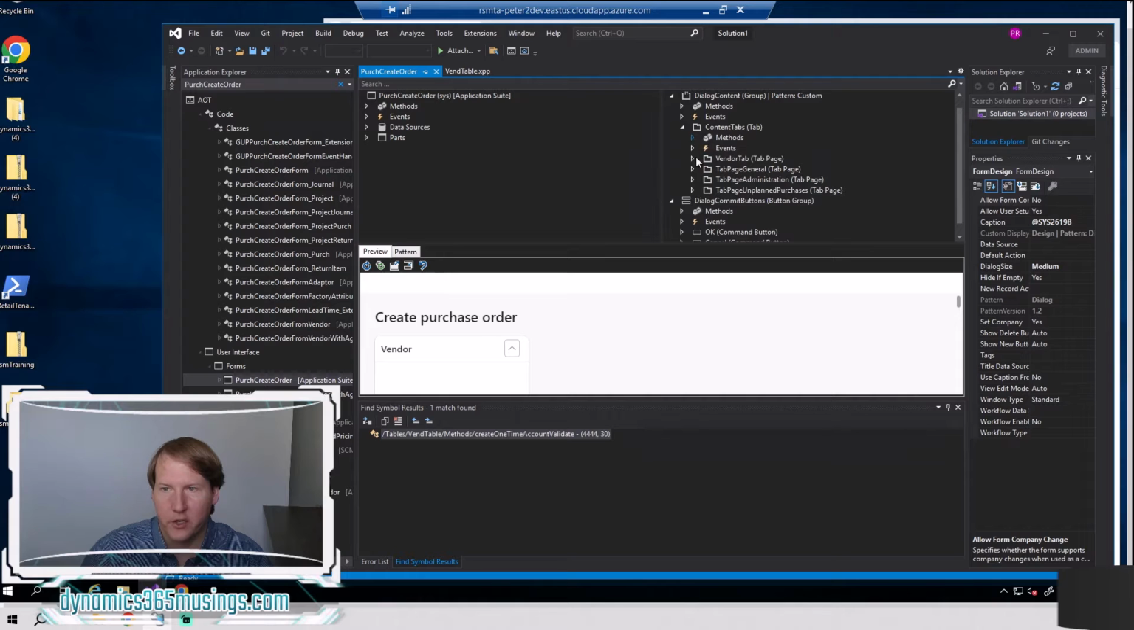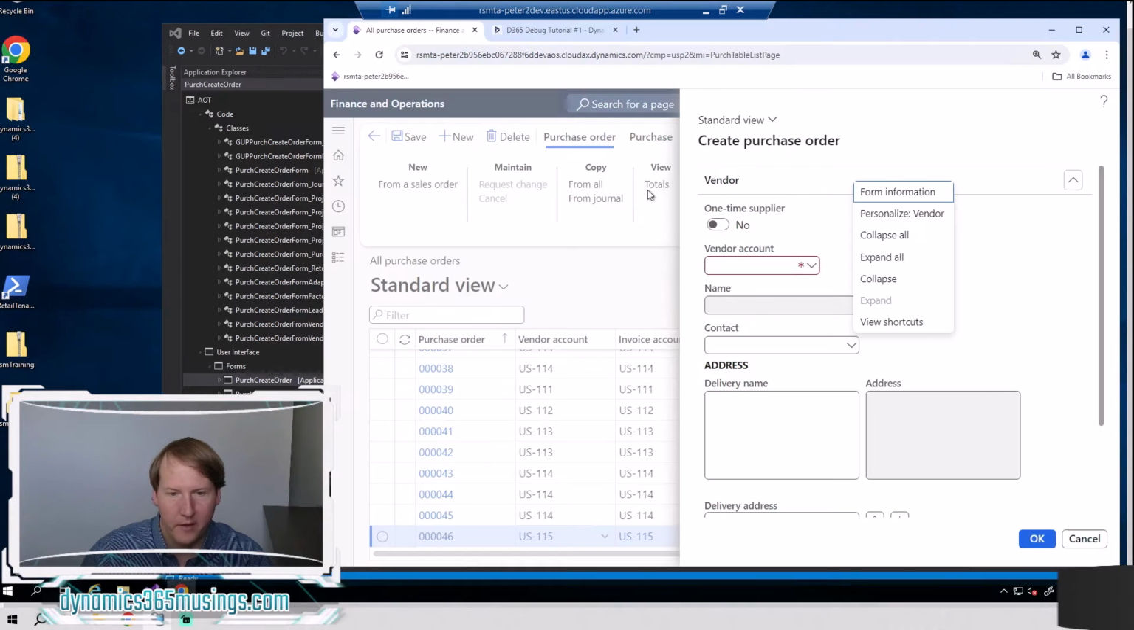I could try to start to expand in here and look and maybe figure out, okay, this is the first field on the form, so let me find that. But there's a little bit of a better way.